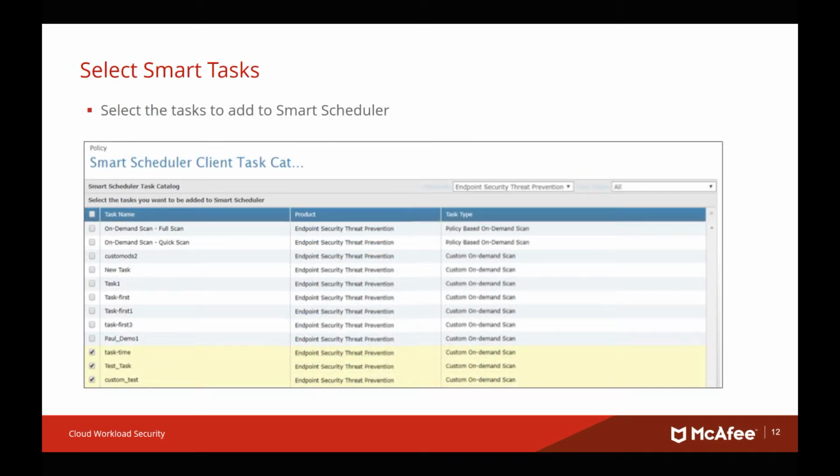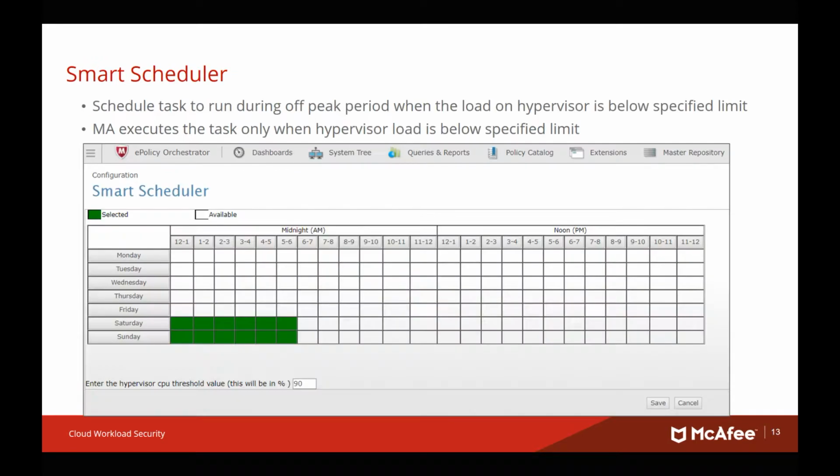You're also able to select the smart tasks and schedule them. This provides you the capability of running on-demand scans and other custom tasks only when the hypervisor load is low. Your smart scheduler is what allows you to run them off-peak. So when the load on the hypervisor is below a specific limit, the McAfee agent on the host will execute the task only when the hypervisor tells us it's below a specific limit. You can specify also off-peak times as to when we want to run our tasks.